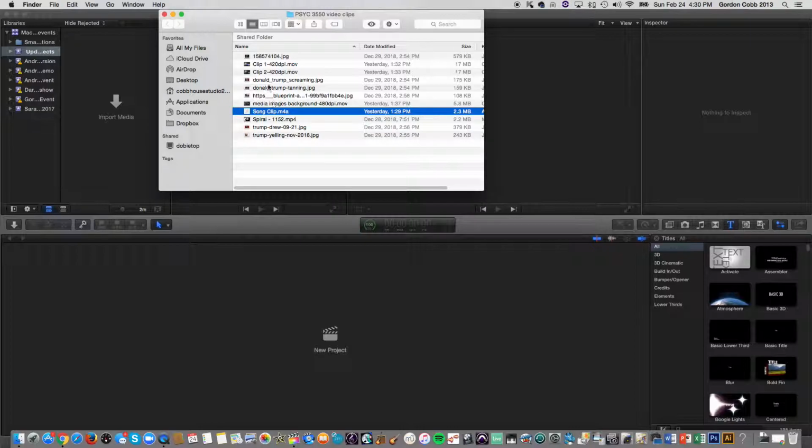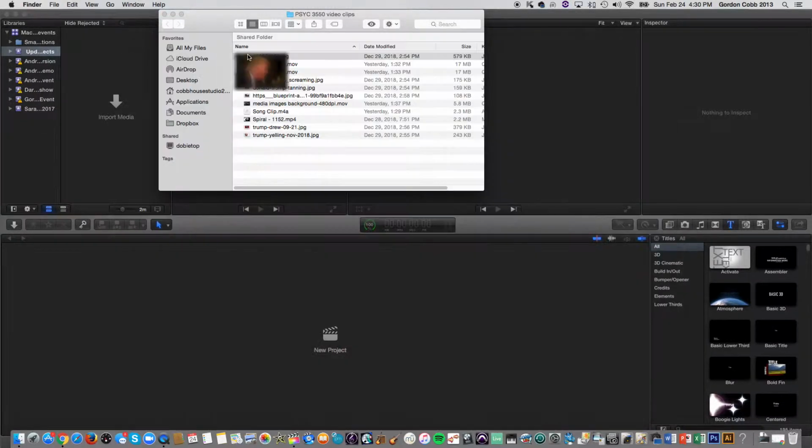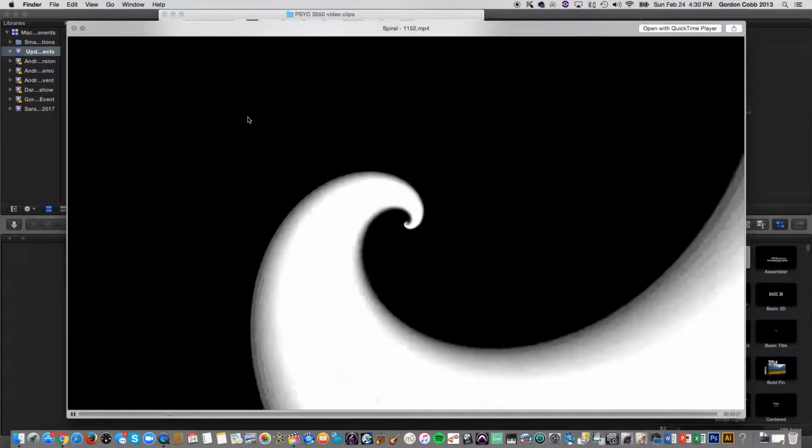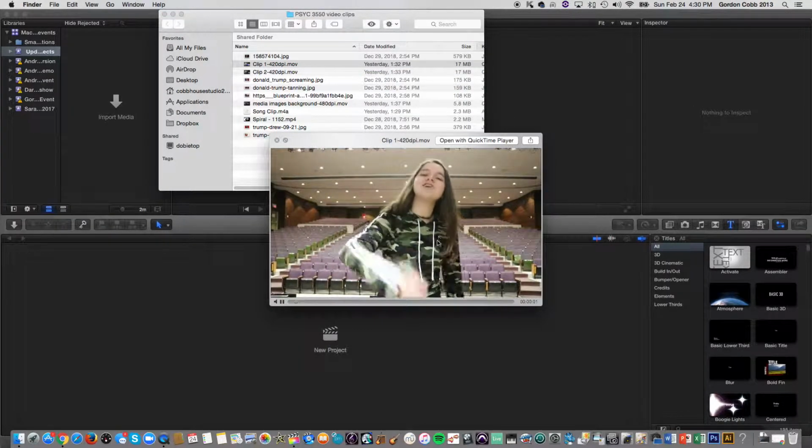Then we have some animated backgrounds because there's some green screen parts in these first two clips. And then we've also got some lovely images of Donald Trump. So here's our backgrounds. They look kind of like this. We're going to put them in the green screen. I'll show you one of these clips.